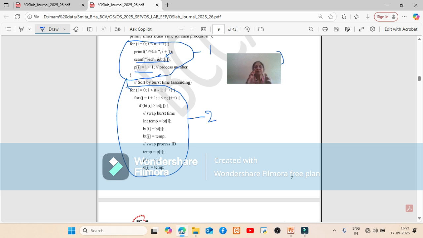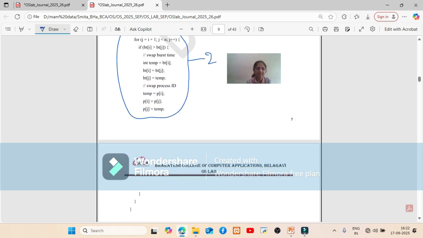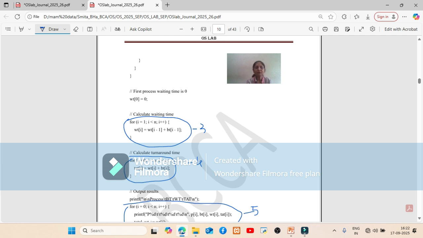In my next video, I will have a separate video which explains the logic of sorting of this burst time array. So just remember that the second for loop, which is a nested for loop, is used only to sort the burst time array from smallest to largest, in ascending order of the burst time of processes. Then there is for loop number 3. What is the purpose of this for loop? The purpose of this for loop is to calculate the waiting time of each and every process.